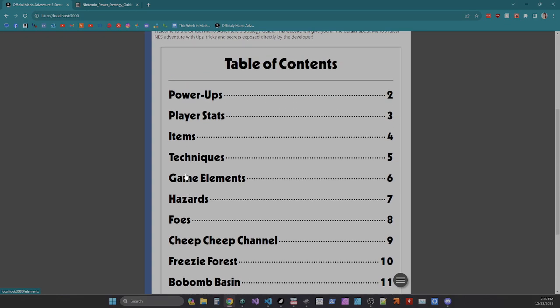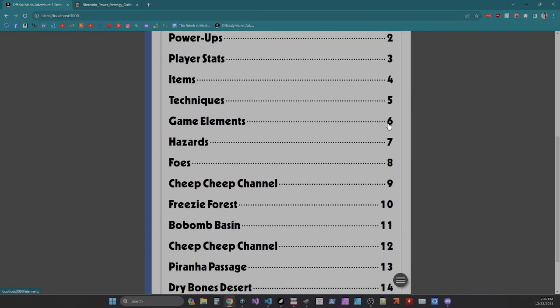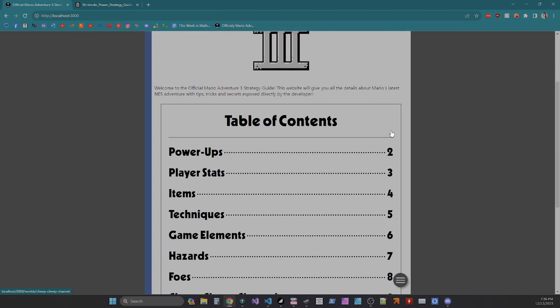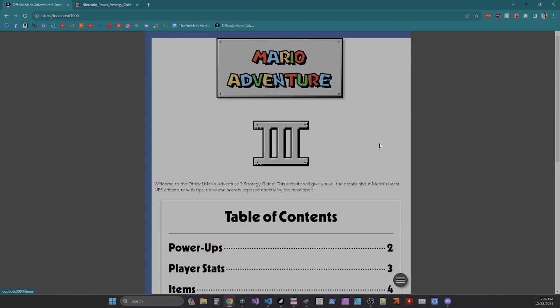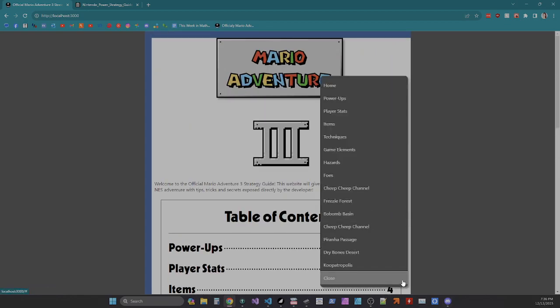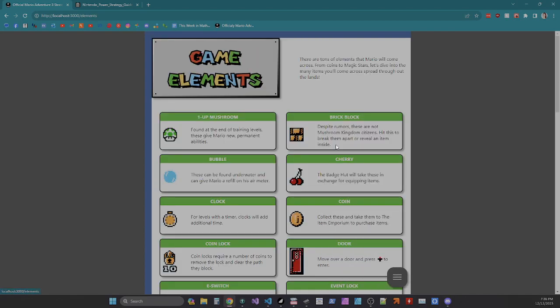So yeah, I only have 4 pages ready: the power-ups, player stats, items, and techniques. Actually, game elements. I don't have techniques yet. But yeah, I'm gonna be filling this out as the game is being tested and I'm making tweaks, and I'm gonna release a strategy guide. And needless to say, if you go visit this, you're going to get spoilers.